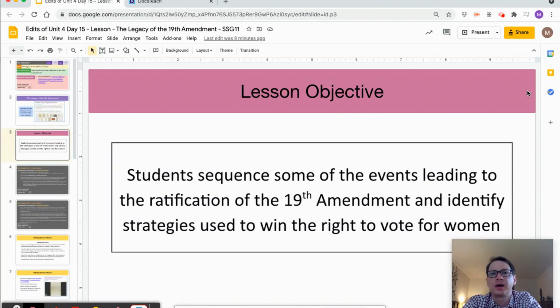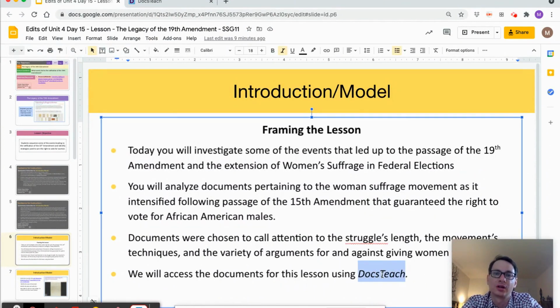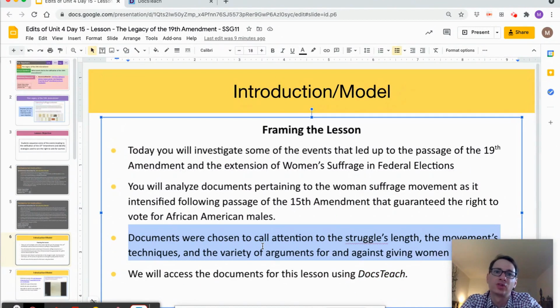If you've been following the Passport to Social Studies curriculum, this lesson might be a little different from what you and your students have seen in the past, so it is recommended that you start with this slide. As you do, explain that the activity in this lesson is going to be done primarily through DocsTeach, which is the online tool from the National Archives site. During it, students will study a series of primary sources that will give them an idea as to the length of the suffrage movement, the techniques used, and also the arguments for and against giving women the right to vote.